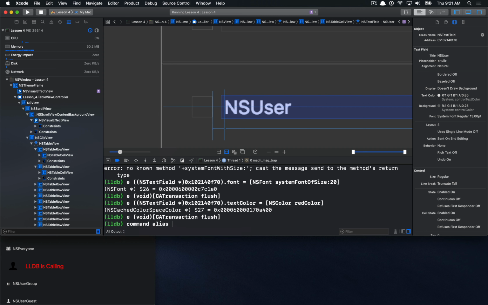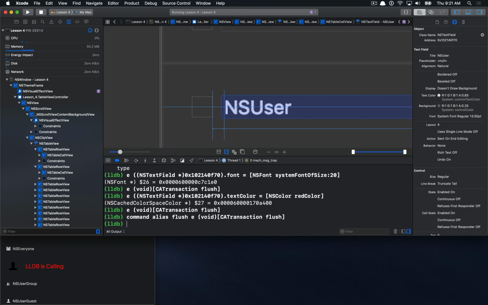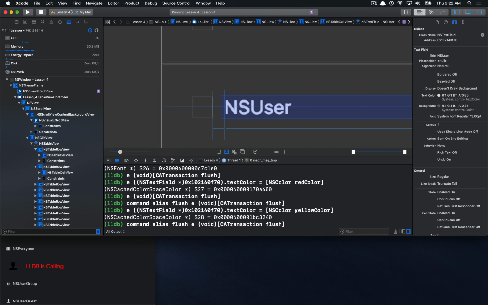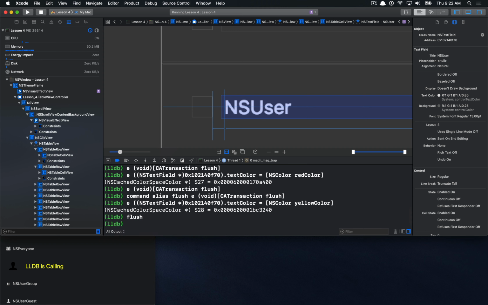So we can say command alias, we call it flush, and then I'm just going to copy the content that we had here. Now let me try changing our text color again, maybe back to something more appropriate like a yellow color. Then we can just call flush and we can see that it works. So a command alias is a really great way to make your life a little bit easier without remembering complex commands. If there's a more complex command that you type quite often, remember that you can make a command alias out of it.